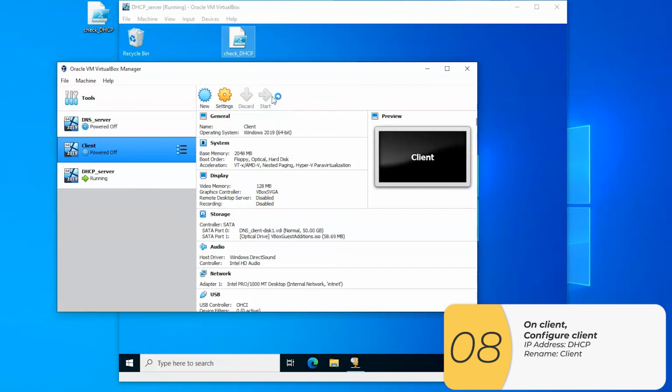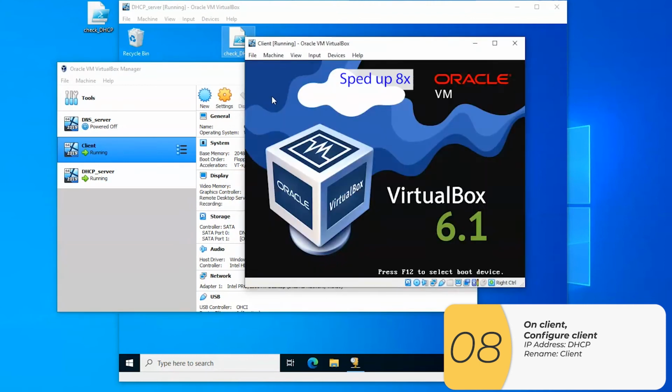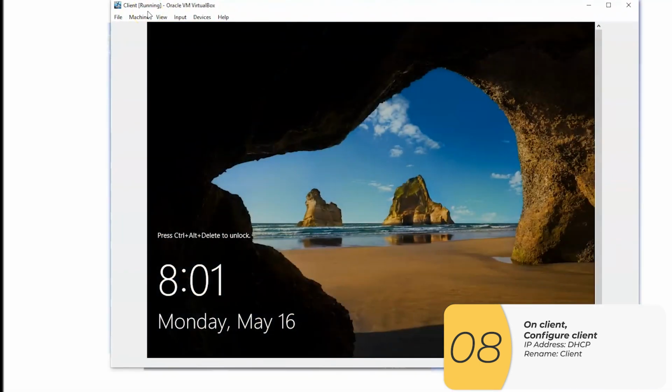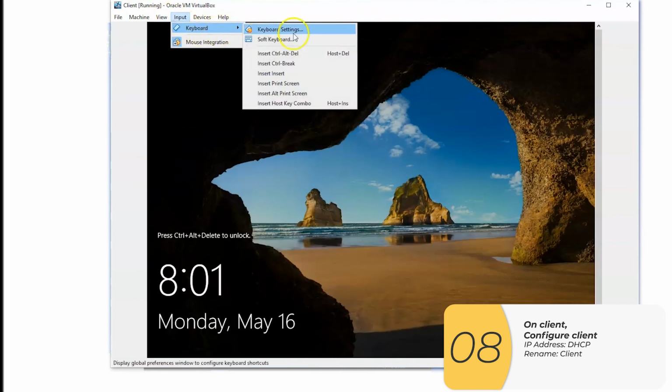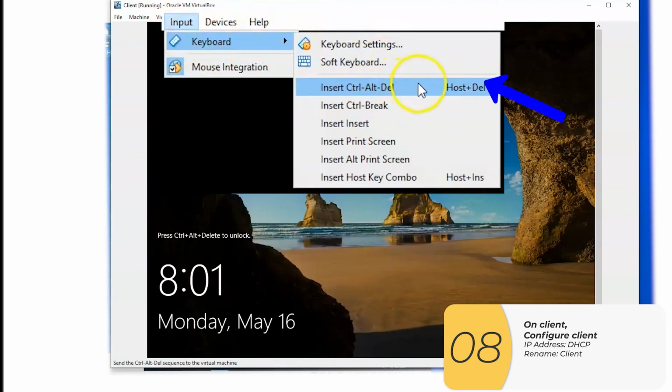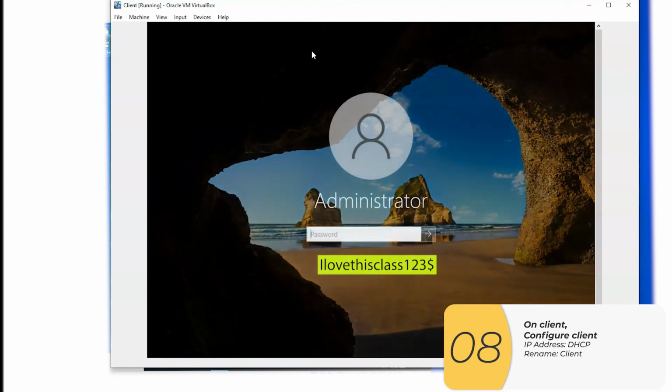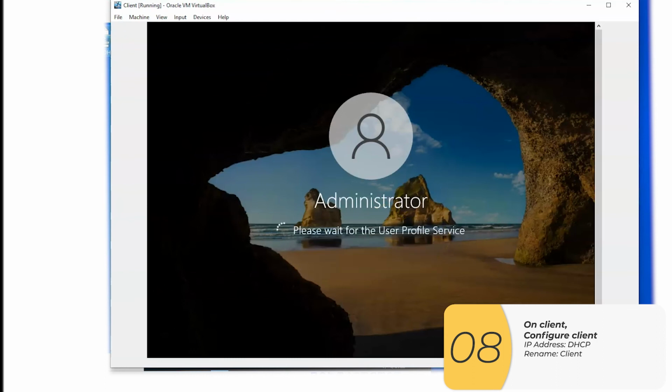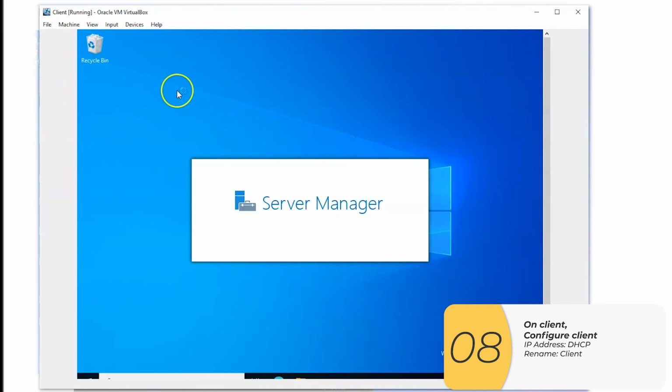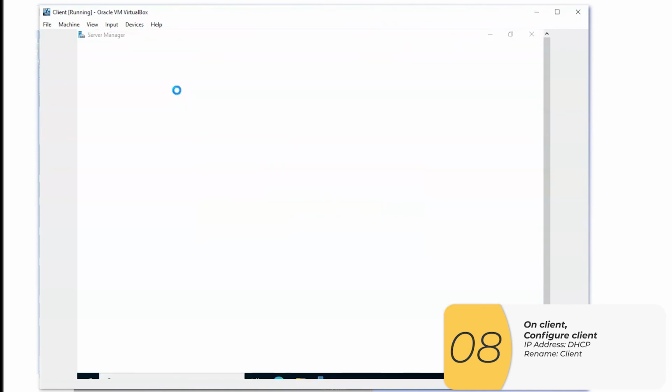When this comes up, I'm going to log in by going to Input, Keyboard, Insert Control-Alt-Delete. I'm going to type in my password, which is capital I, love this class, $123. Again, the $123 is what makes it secure. I'm going to close any windows that happen to come up, like the server manager here.